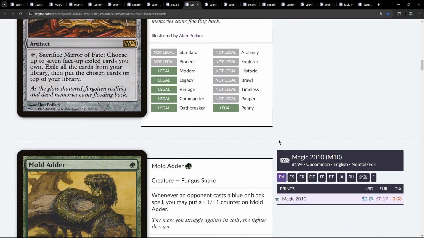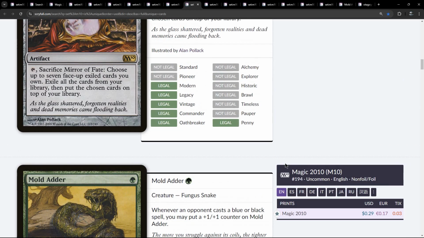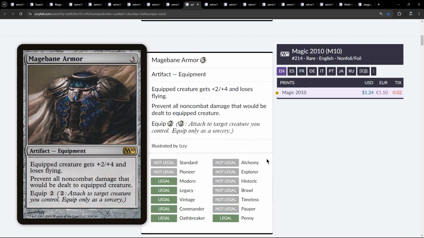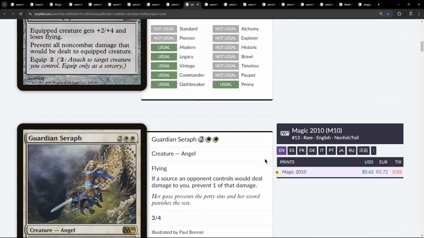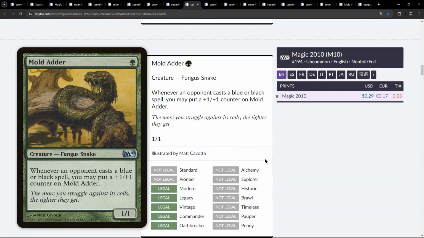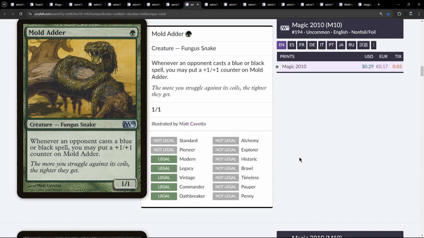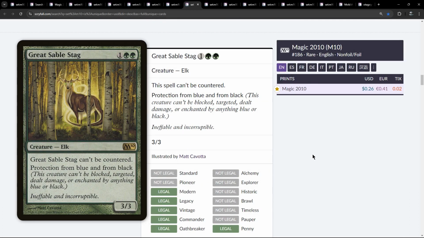Mirror of Fate, Mold Adder, which is a fungus snake. I didn't check to see if any of these had creature type errata. I don't think so. We might get to something. 29 US cents. Oh, Great Sable Stag was in here, of course. Can't be countered. Protection from blue and black.